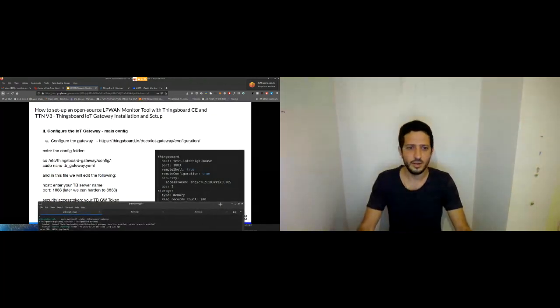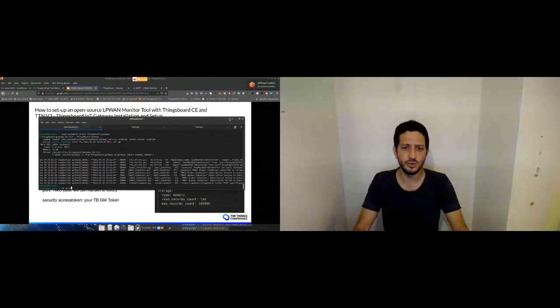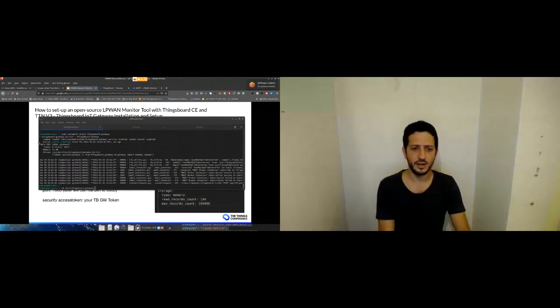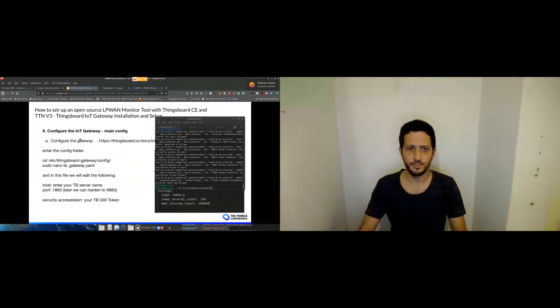Now the next thing we need to do is to configure our gateway. It's pretty simple to do. We go into the gateways, I'll show you the instructions while I'm typing them.